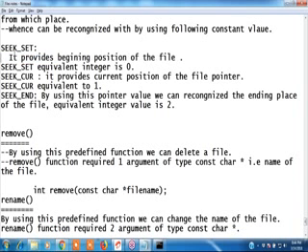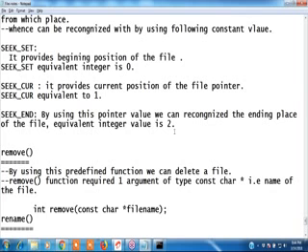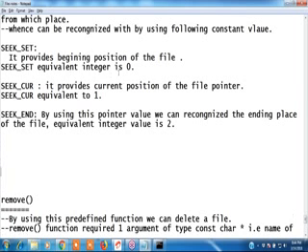SEEK_SET, SEEK_CUR, SEEK_END. Three values. Remember: SEEK_SET value is 0, SEEK_CUR value is 1, SEEK_END value is 2. SEEK_SET provides the beginning position of the file.